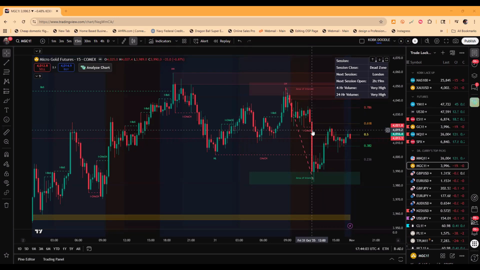Now we've got fair value gaps, which are imbalanced zones that price often returns to. The auto fibs are already placed on your chart, so the 236, the 382, the 618, 786, these are all plotted between the current swing. Sessions are shaded, showing you the Asian, London, and New York visibility.